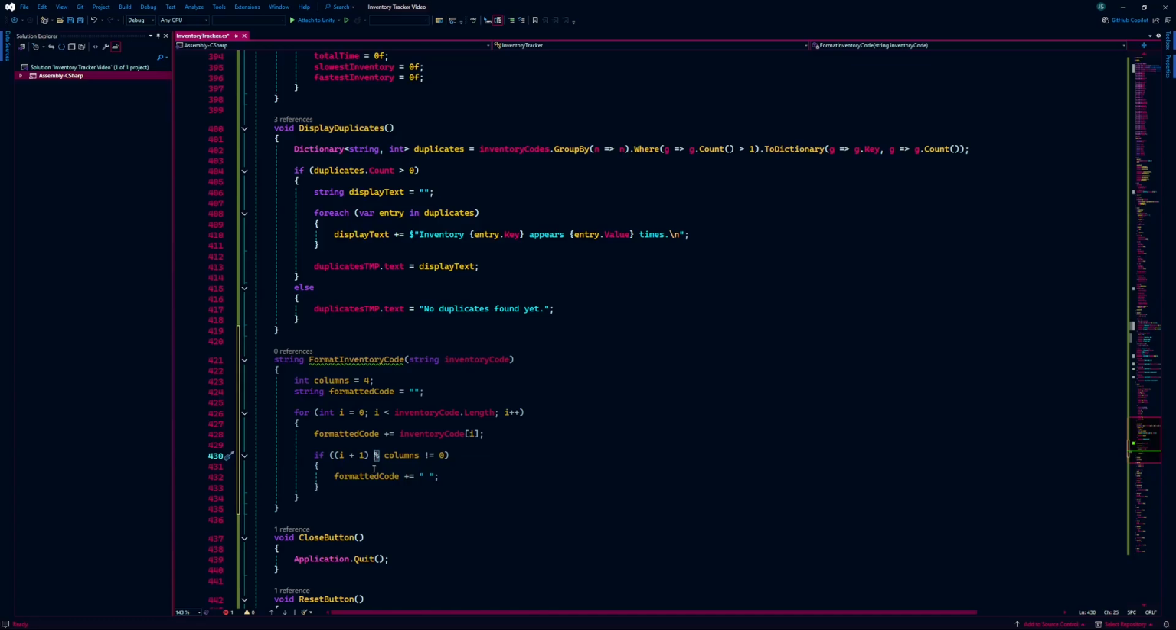So right here, this uses a modulus operator, sometimes just called a remainder operator. What this does is it returns the remainder when dividing two numbers. So in our case, on our first iteration, we start off with i equals 0, we add 1 to it, so that would give us a 1, and then we would be dividing by the number of our columns, which would be 4, and this would equal 0.25. This returns the remainder, so all this is going to do is return this value right here, 0.25. 0.25 does not equal 0, so then we run this, and we add a space after our first inventory code character, and that's what this does.